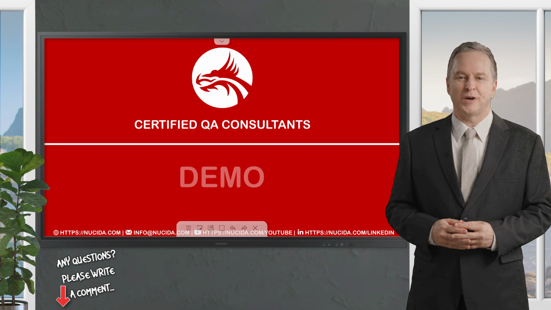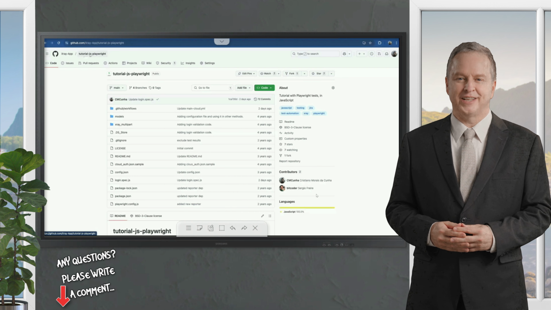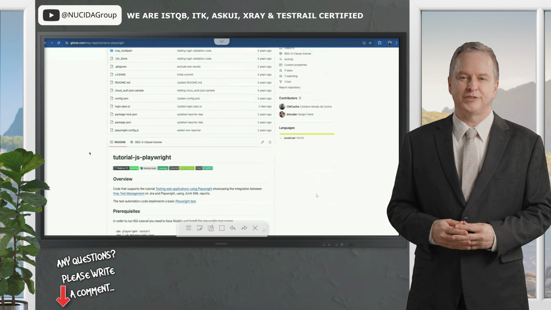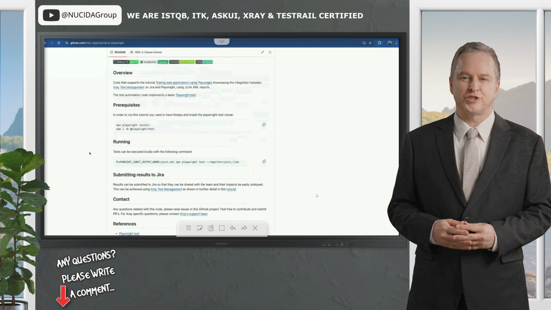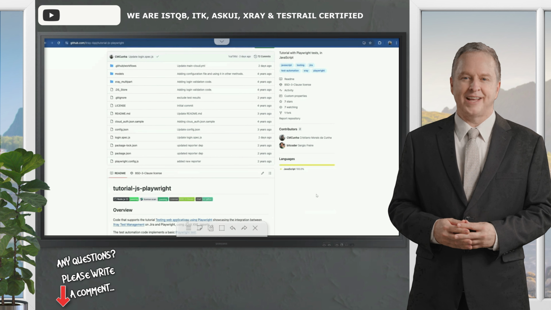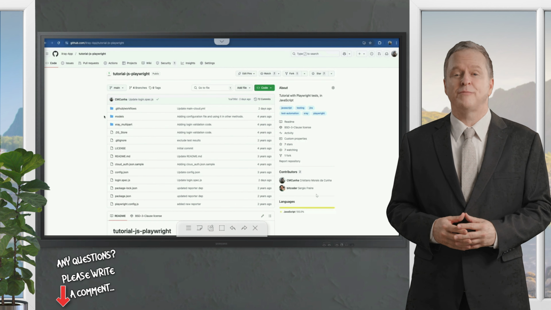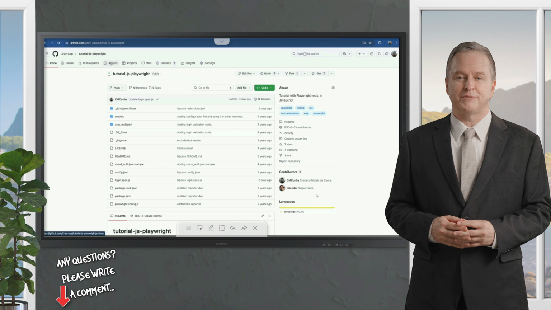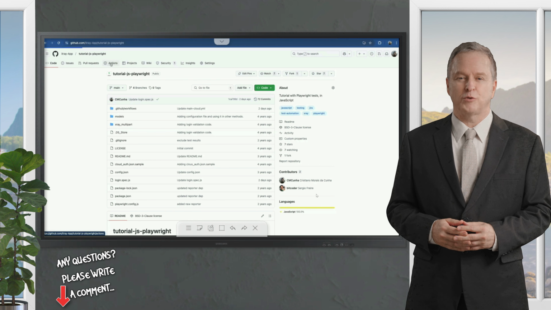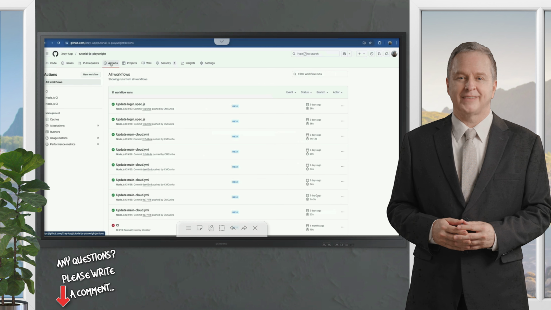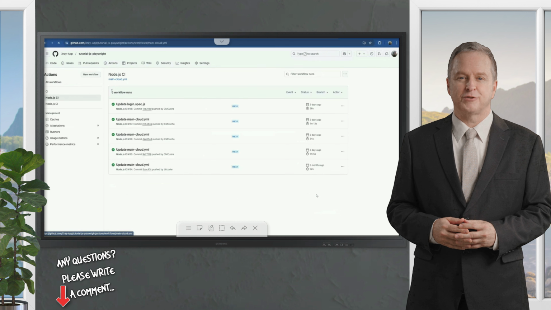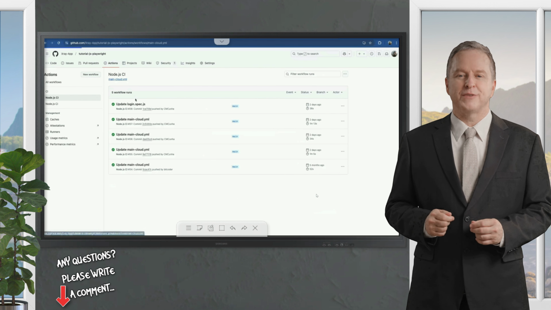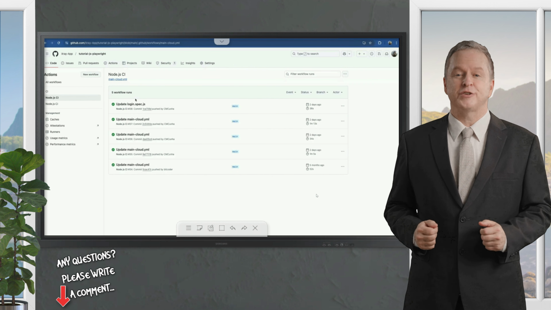So let me show you what it looks like on GitHub. On GitHub, we have several tutorials with code. This is the one I just talked about, Playwright, just to show how the actions are done. As you can see, we have here all the information and links to the tutorials in the documentation that will explain this to you. For those who are not familiar with GitHub, GitHub will allow you to have a set of actions that you can define to do several things. One of those is to compile and execute tests.